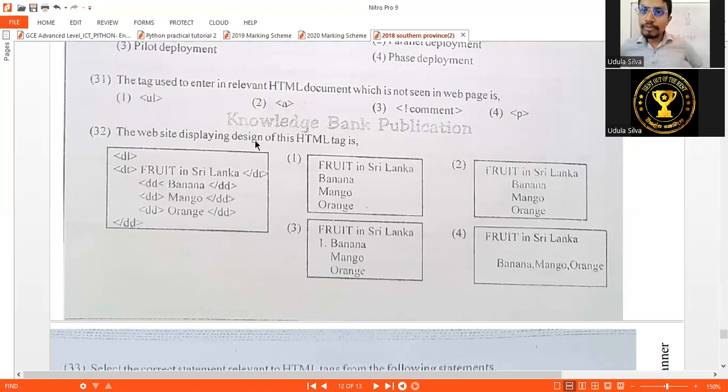So this is a descriptive list. In a descriptive list, we have the description text, then leave a small gap and put the list items. And the second one is the answer. Second one is the answer.